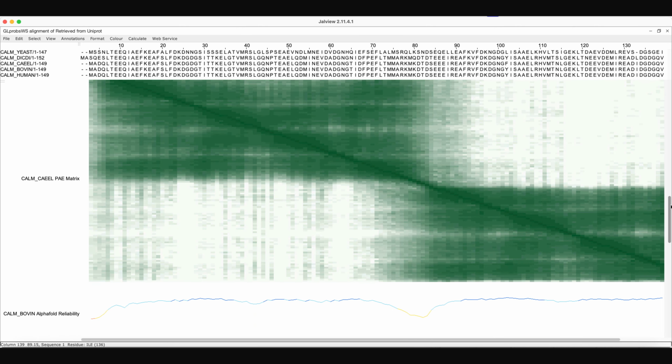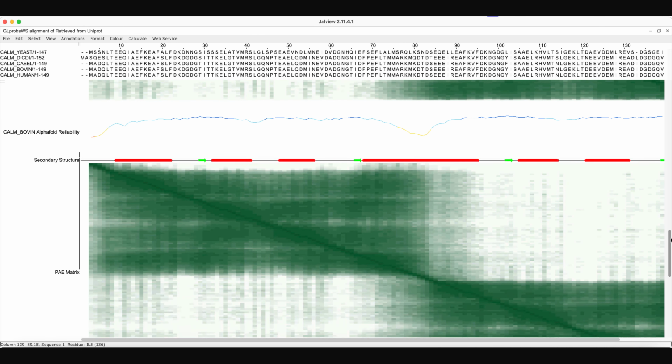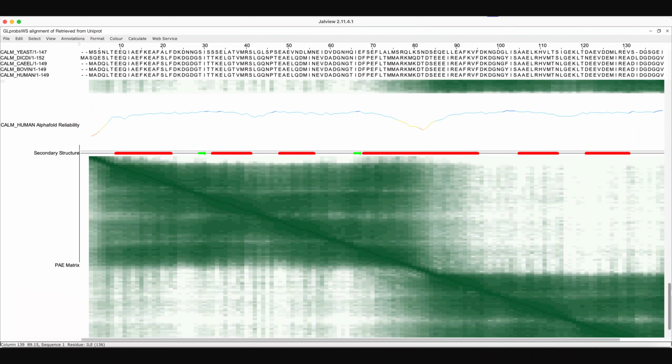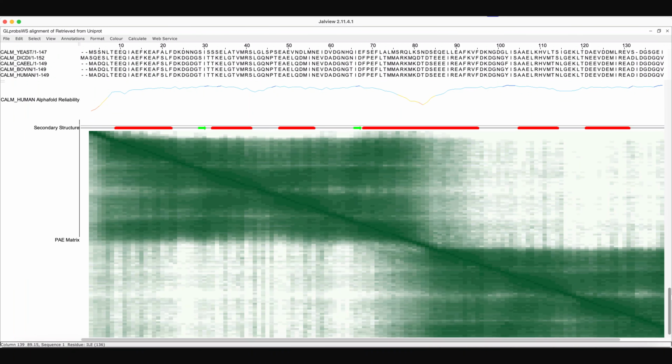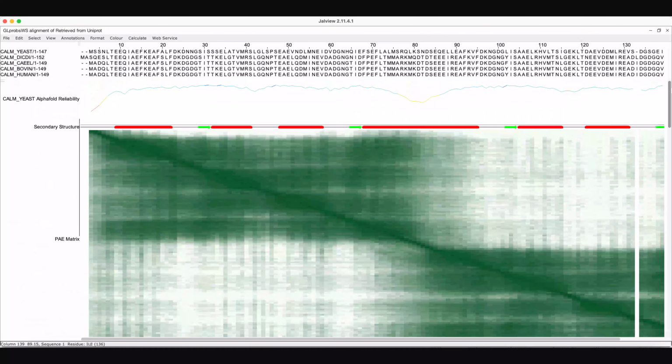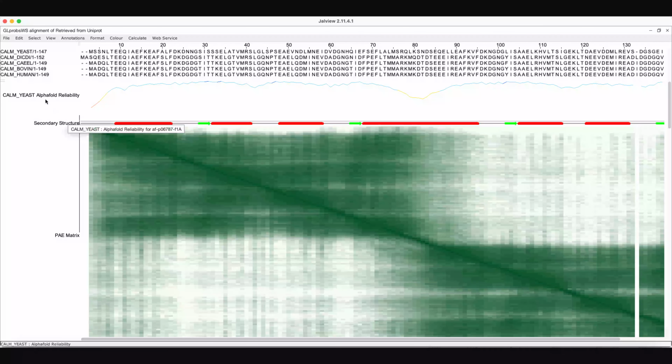These are specific to each sequence in the alignment where AlphaFold has data, and the ordering above reflects the ordering below. For the purposes of this video, I will focus on the calmodulin sequence from yeast, this one up here.